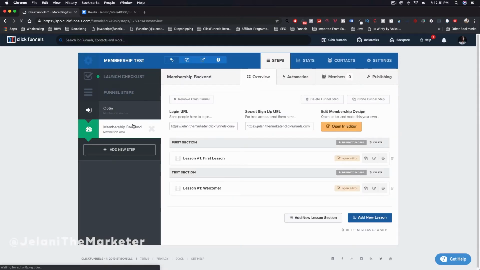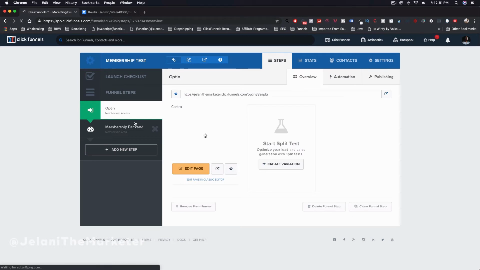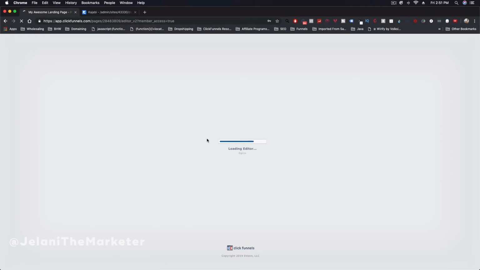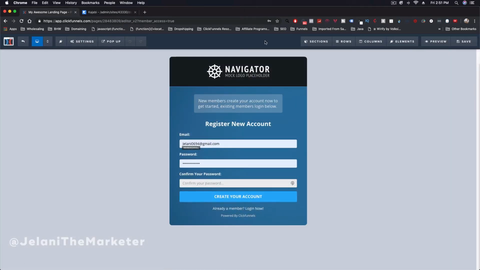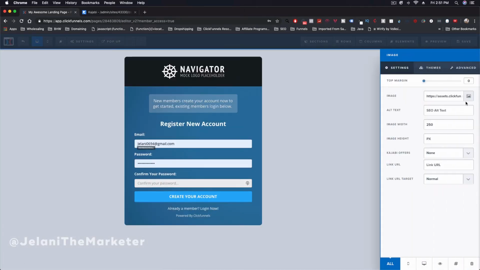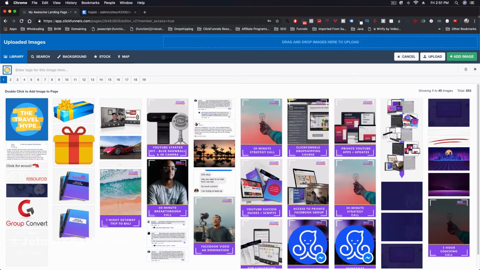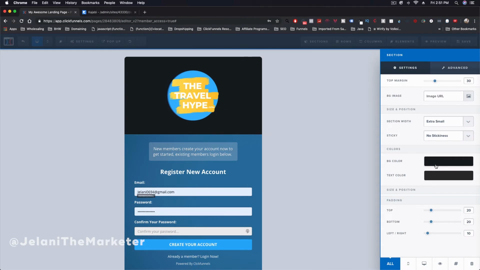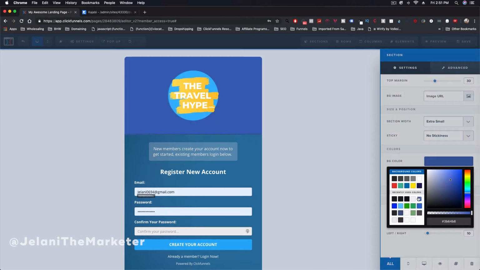Now, the one last thing I'm going to show you about the ClickFunnels end of things, and then I'll go into Kajabi, which is kind of similar, but it's on a different platform, obviously, is the membership access. So what people are going to see when they land on the login page or the sign up page, right? This is what they're going to see. So again, you want to change out the logo to your own logo. You want to change the background color of this. So maybe it's a blue, right?